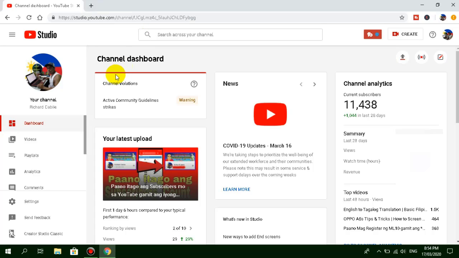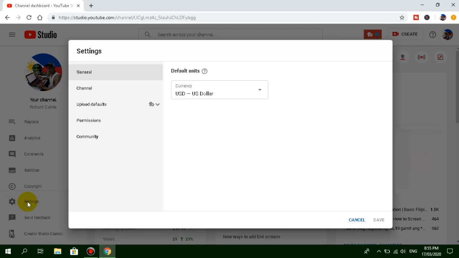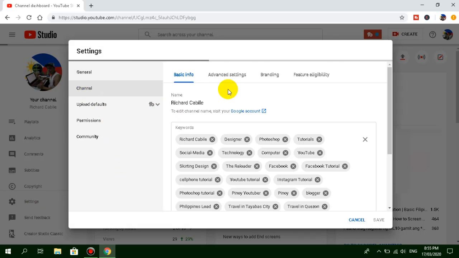So we are here in the new YouTube Studio. All you have to do is go to Settings on the left side of the screen and click Settings. After you click Settings, we have a pop-up, and in the pop-up settings, find Channel. Click Channel. Under Channel, we have Basic info, Advanced settings, Branding, and Feature eligibility. So go to Advanced settings and click Advanced settings.